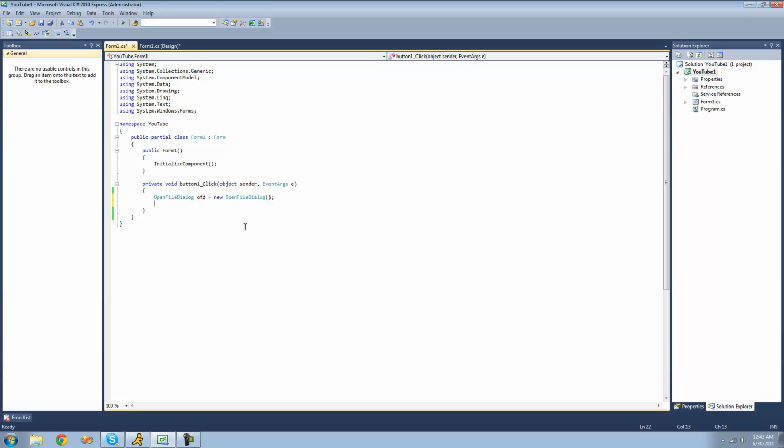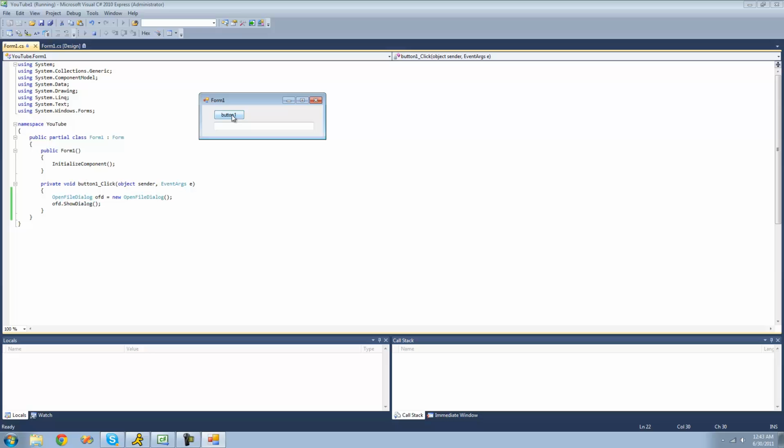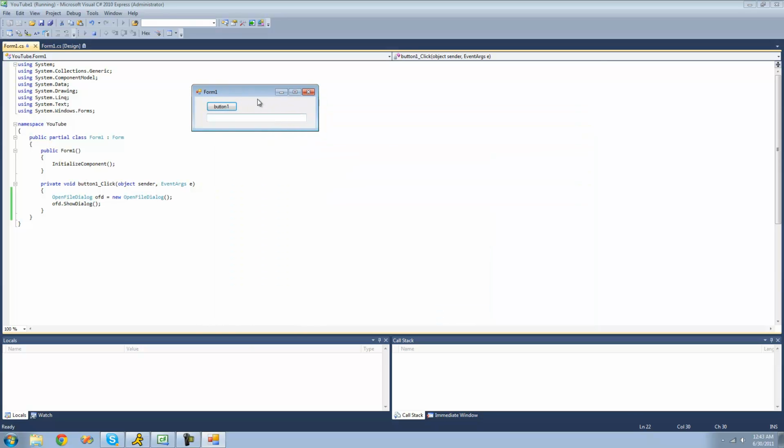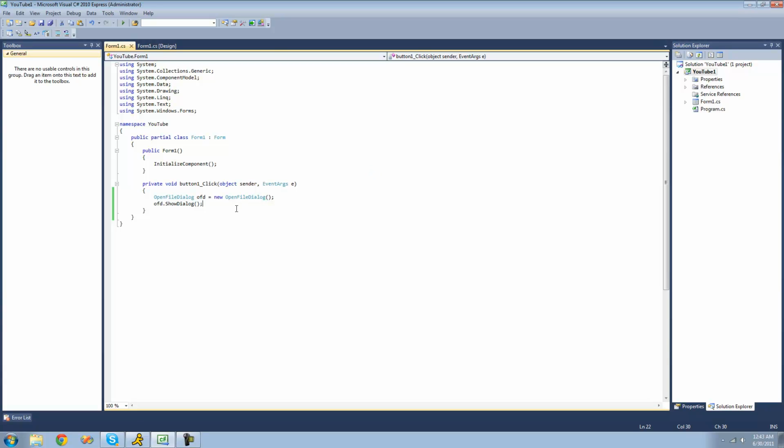So in order to display the Open File Dialog to the user, you're just going to want to call the ShowDialog method. So it's going to want to do OFD.ShowDialog, and this will then display the dialog to the user. So now when we click this button, we should be displayed with an Open File Dialog. And yep, now we can browse through the files on our computer and open a file. But we haven't coded for it to do anything with that file yet.